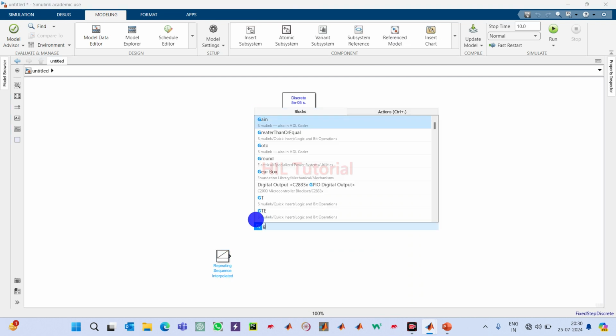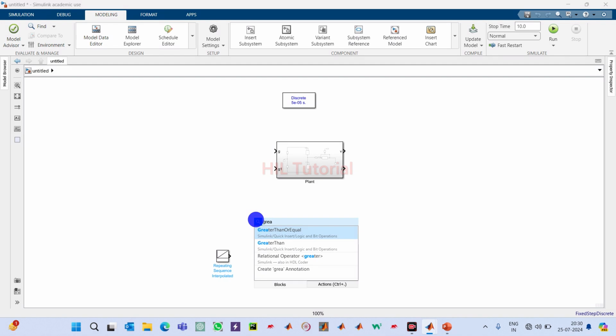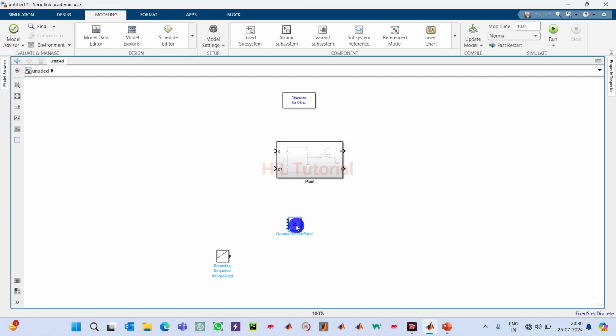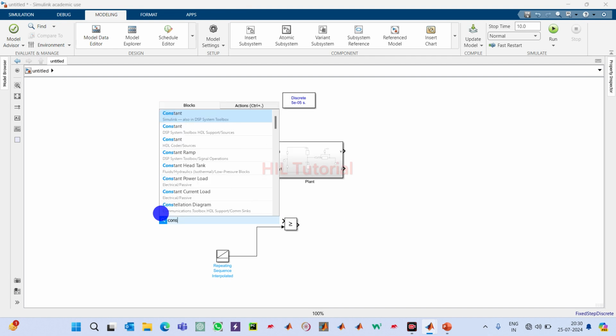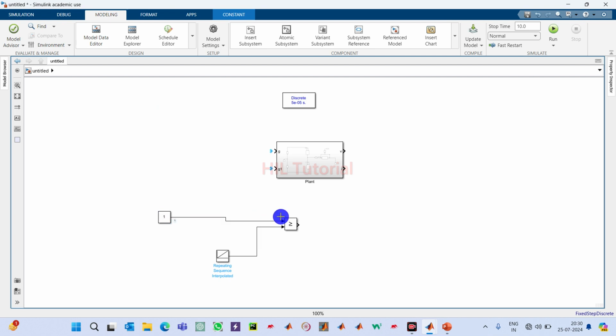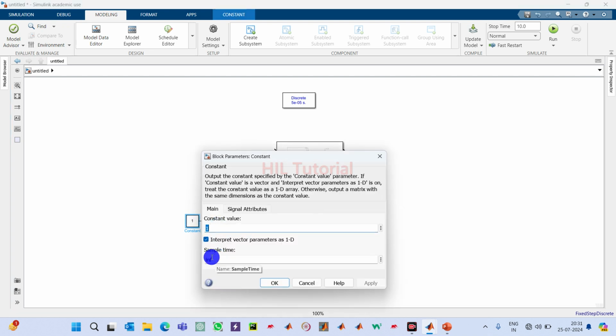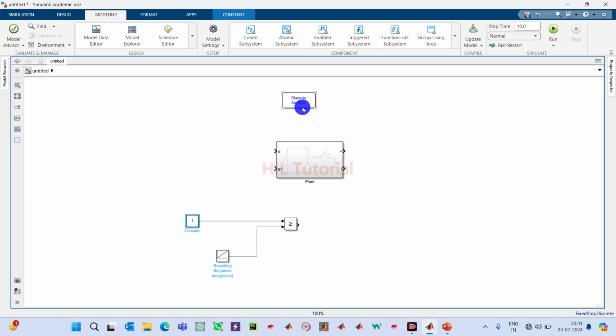Now we will use one greater than or equal block, and just connect it like this. Here I will consider one constant block. Here, instead of infinite sample time, I will give the sample time 1e power minus 6, which I have chosen inside the discrete block. So now this one will develop the pulse.